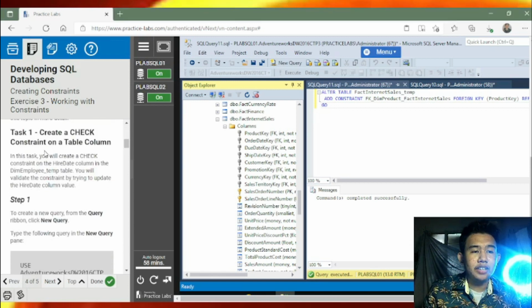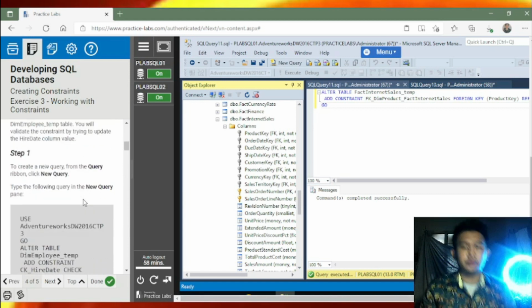So proceed tayo sa Step 1. Sa Step 1, we will create a check constraint on the table column. So in this task daw, you will create a check constraint on the HireDate column in the DimEmployee_temp table. So you will validate the constraint by trying to update the HireDate column value.